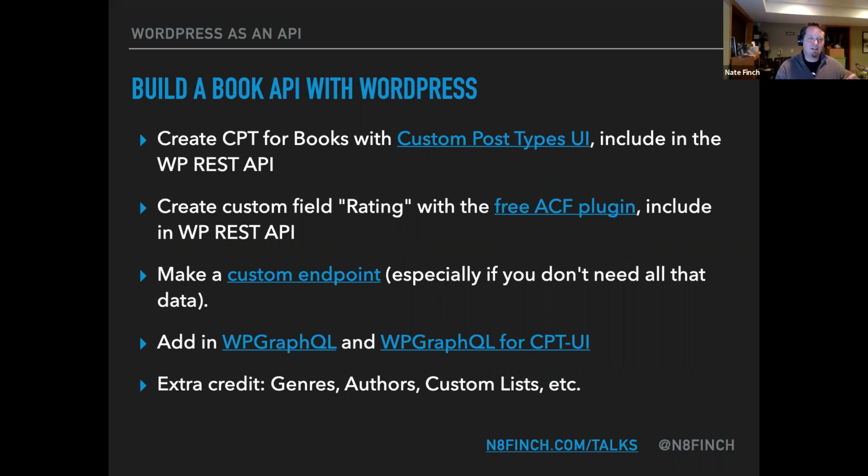So we have Custom Post Type UI, and that just allows you to quickly create a custom post type. We also have Advanced Custom Fields. There's a free version of that. The pro version is awesome, and honestly, it's so cheap for how often you'd probably use it on projects. But the free version is going to get us what we need in this little demo. You can also make custom endpoints fairly easily.